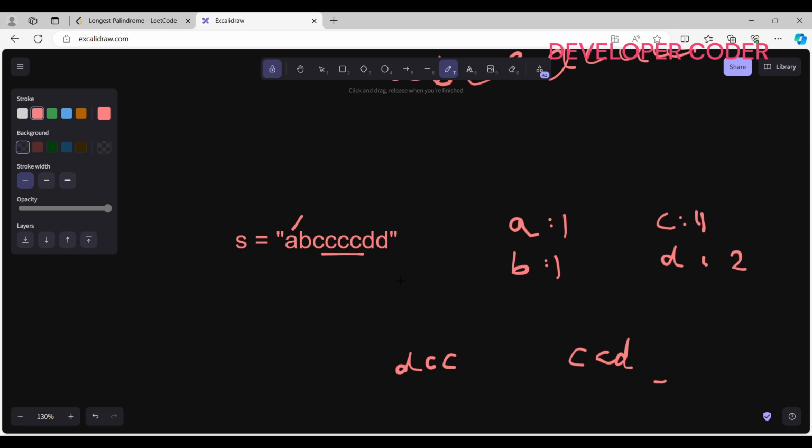Now here see, I can use either A or B. If I use both A, B, then see DCCA, DCCB. No, it is false. I can't use both A, B. I have to just use either A or B here. So now see, if you use A, DCCA, CCD, DCCA, CCD. Yes, it is matching. If you use B, then it is also matching, right?